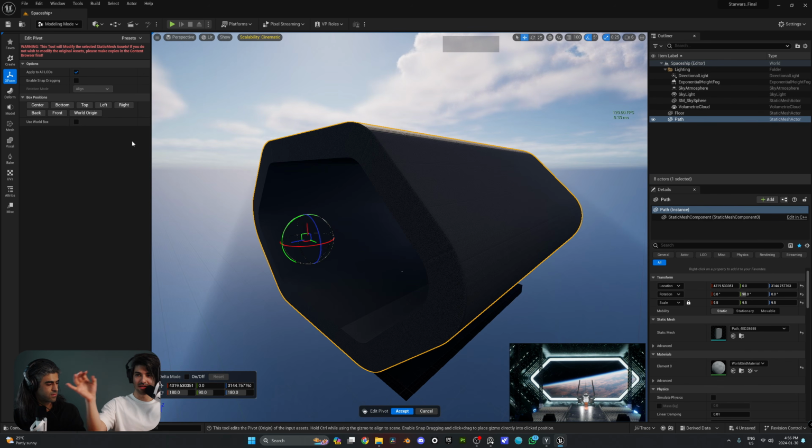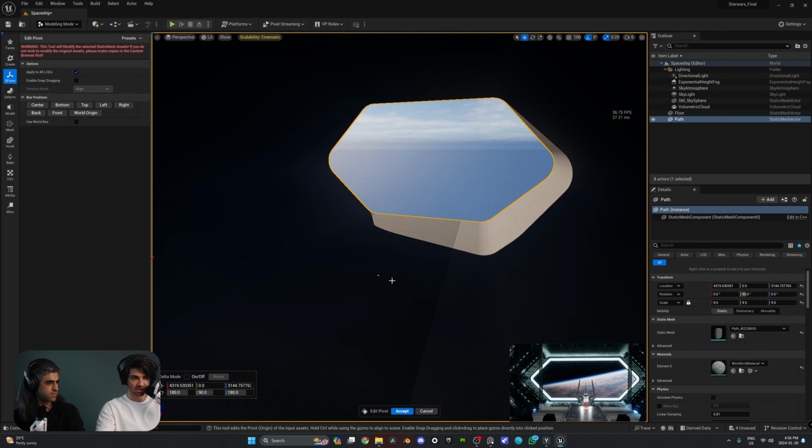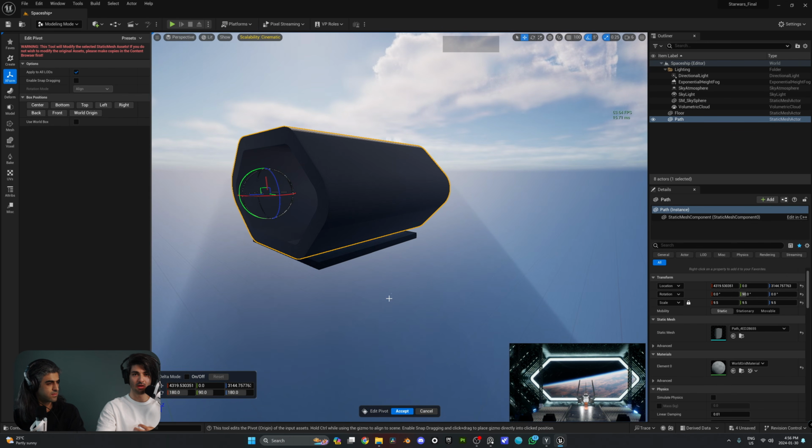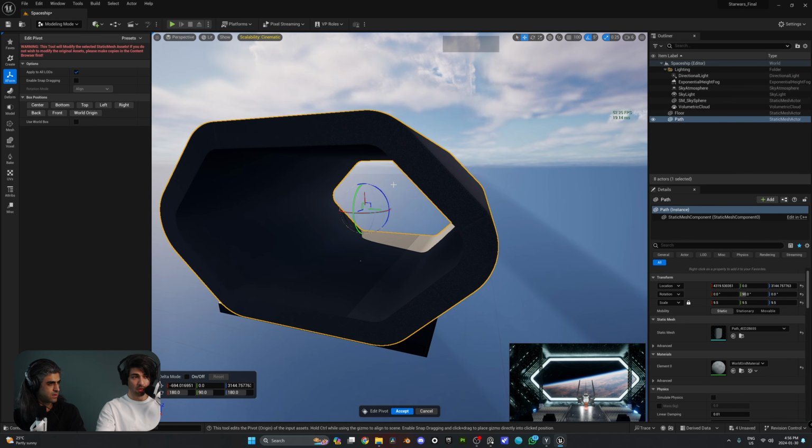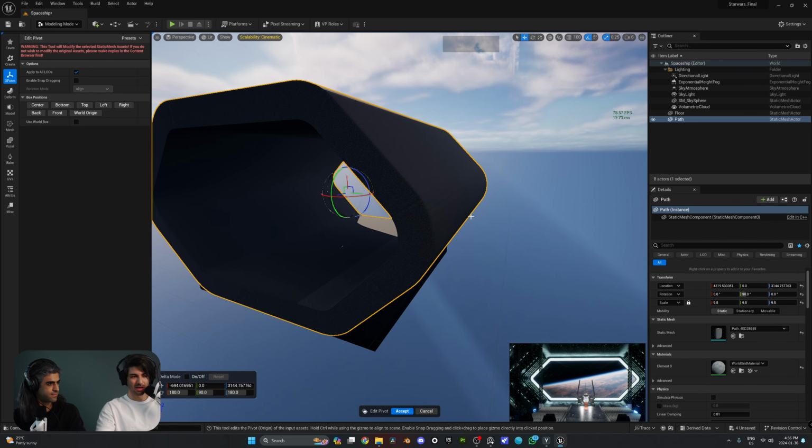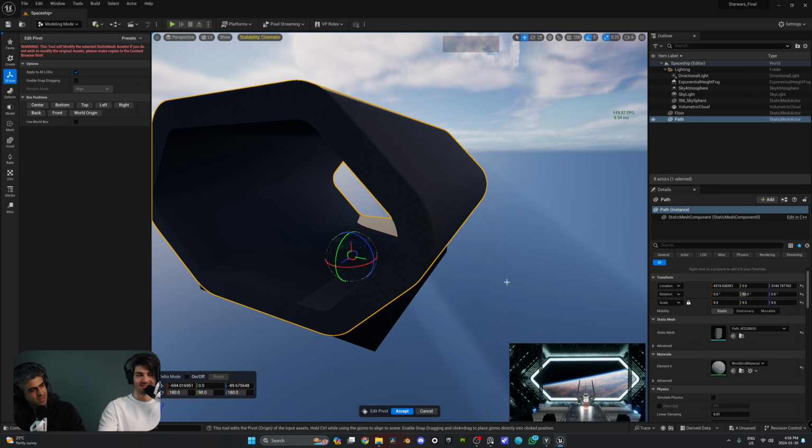I'm just looking for the very edges of my mesh, right? And the one I'm looking for is actually in the middle bottom section. That's where I want my origin to be. So I'm going to try center. Center works, but it's in the middle. I can pull this down, but I want it to be exact. So we go to bottom, no, top, no, left, no, right, no, back, no, front. That's it. Front is the winner.